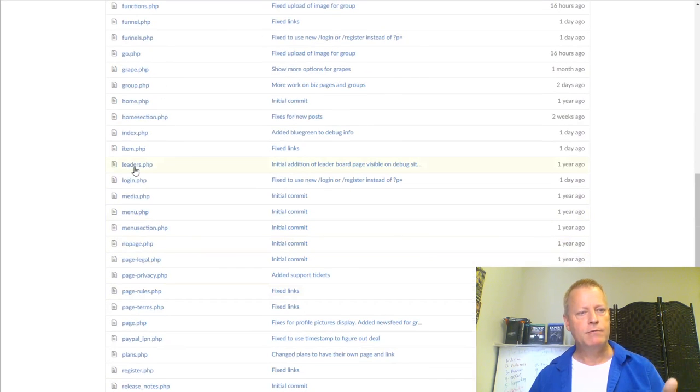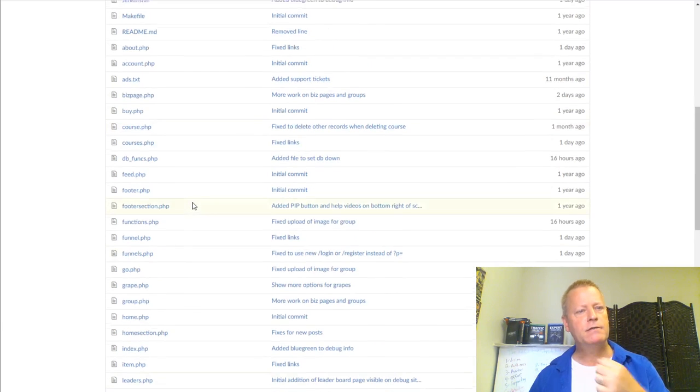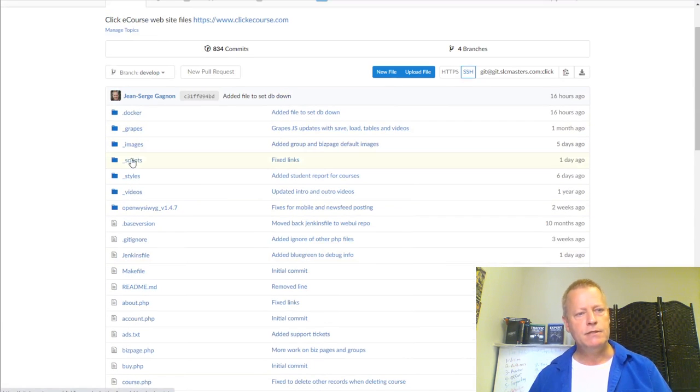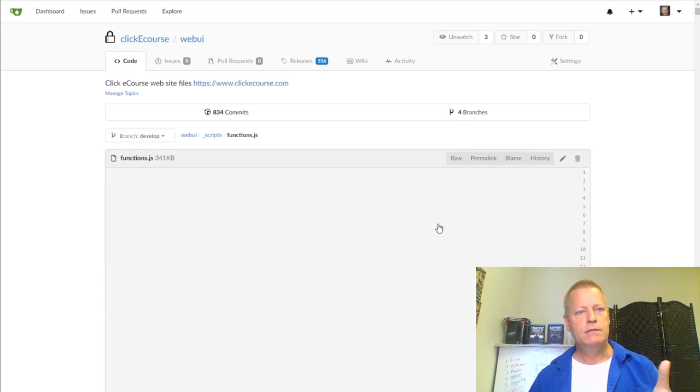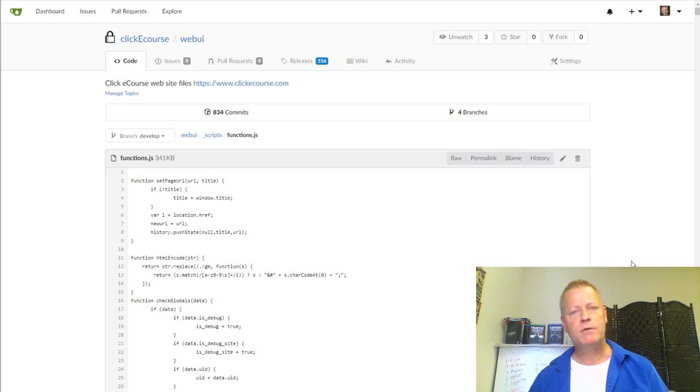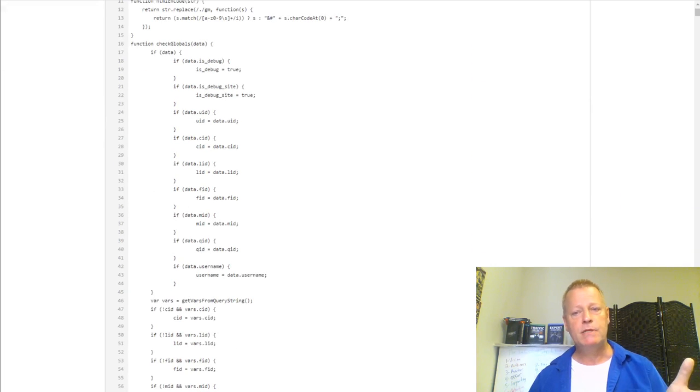We have, like I was showing you, functions, index, and then there's a bunch of different other files, and then there's, you know, images and scripts. If I go to scripts, I can see what the JavaScript scripts are, right? So under JavaScript, this is the JavaScript code. So the JavaScript code is just as important as the PHP code.